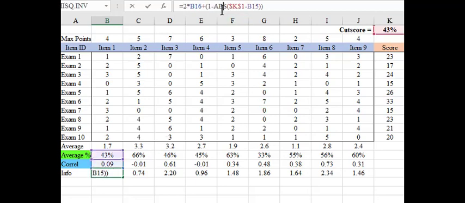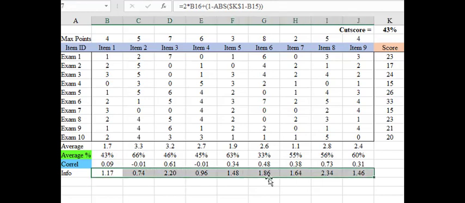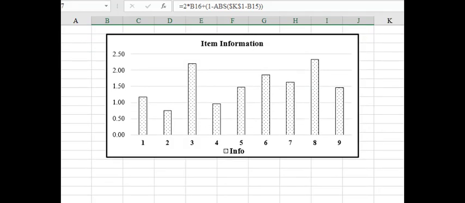The formula here is 2 times the correlation plus 1 minus the absolute value of the difference between the cut score and the average item score. That value calculated across all items is an approximation for item information. Here's the information for each item graphically. It doesn't tell you the efficiency, but it tells you how much information is available in each item.